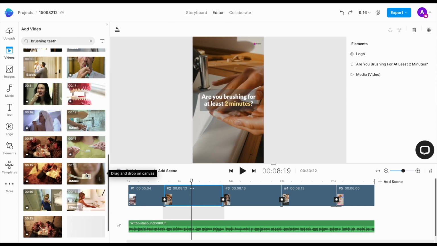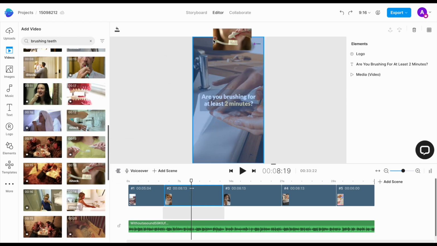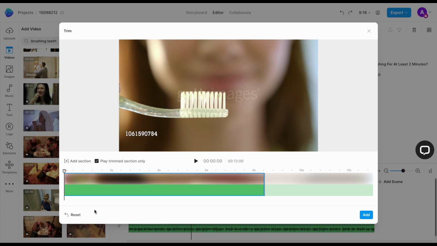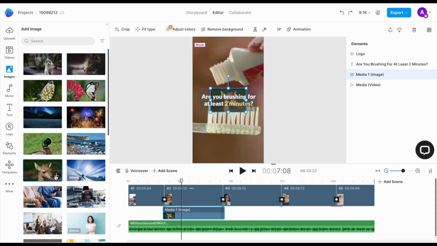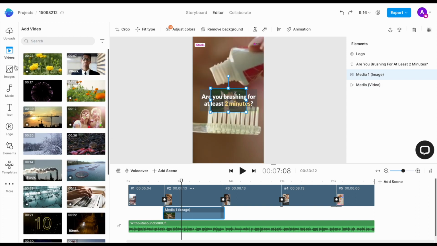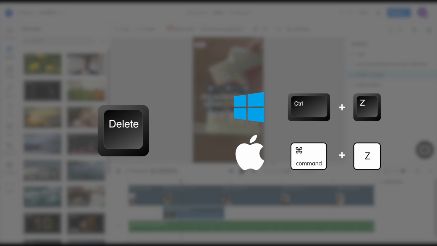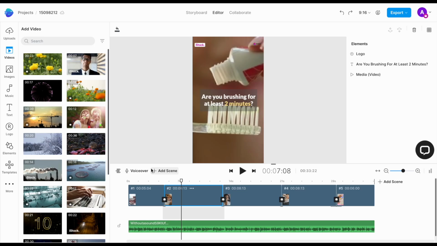You similarly want to replace the clips for all the remaining scenes, making sure that the ones you choose fit the point that you're trying to make. For this video, I'm going to choose videos that represent the brushing mistakes I'm highlighting. If you make a mistake or add media you don't want, you can either delete it by pressing the delete key on the keyboard or undo the step by using the Command plus Z or Control plus Z shortcuts on your keyboard. The final step is to change the logo.